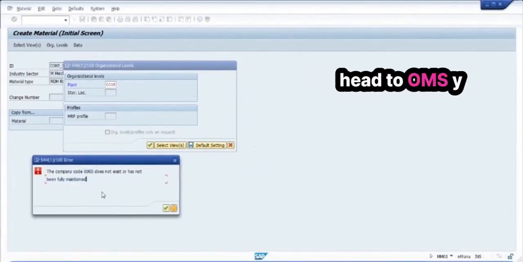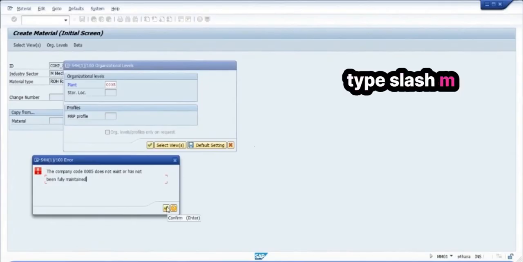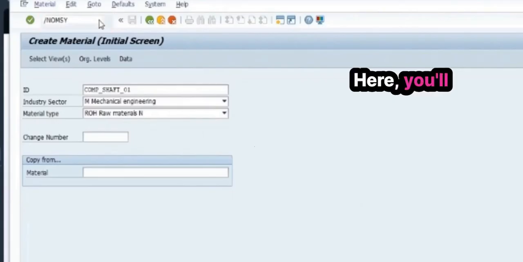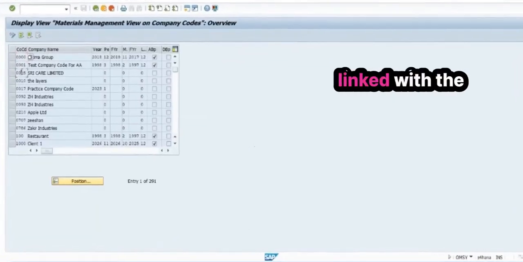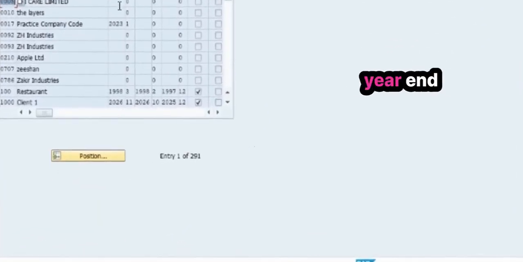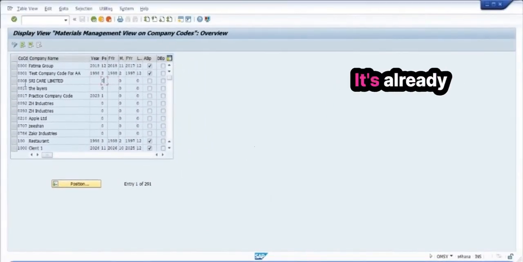Simply head to OMSY transaction. Type /m OMSY to get started. Here you'll confirm and see the company code linked with the plant. Notice the missing year and period. These need editing. It's already open in another tab for me. I'll close the other tab and try editing again.